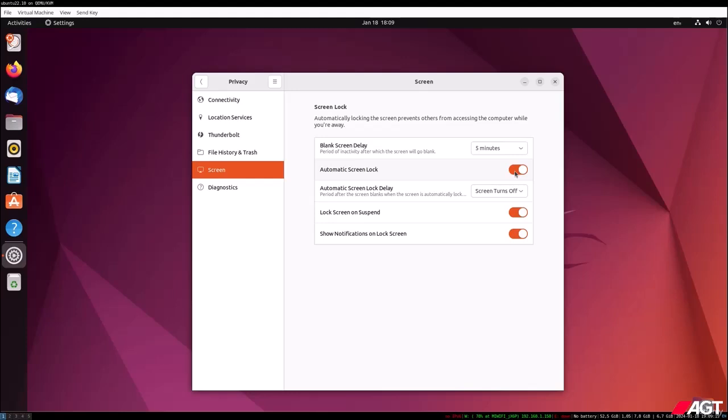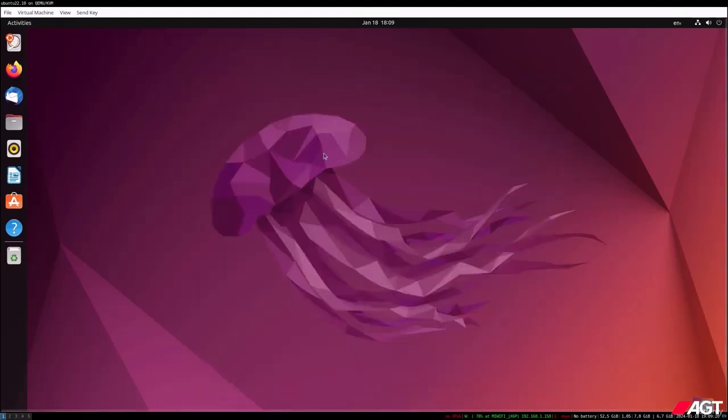And it's really simple to turn on, basically just flipping this switch and that's it. Then once you wait, it will lock the screen automatically.